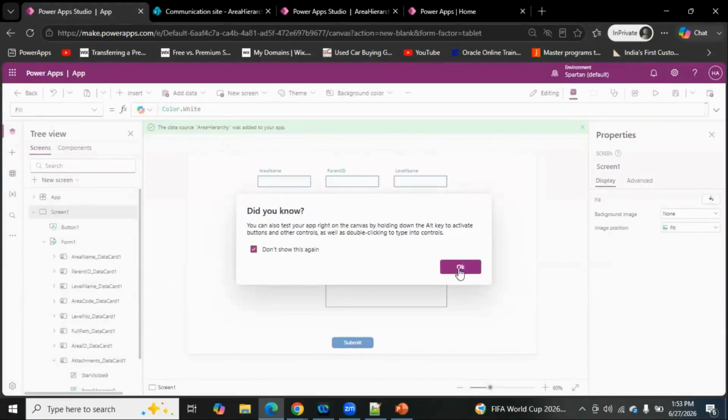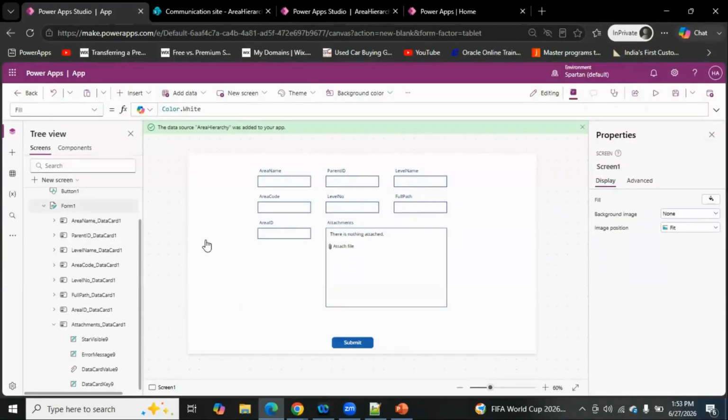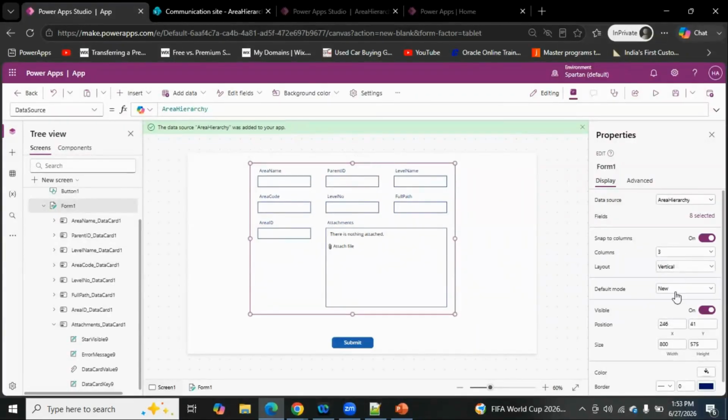Now, as soon as it's submitted, it will go back to the view mode. We can turn it back, and we can always use the functions which we have, like the NewForm function or EditForm function, to change the default mode of the forms.